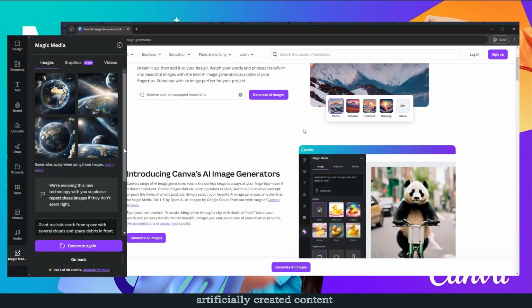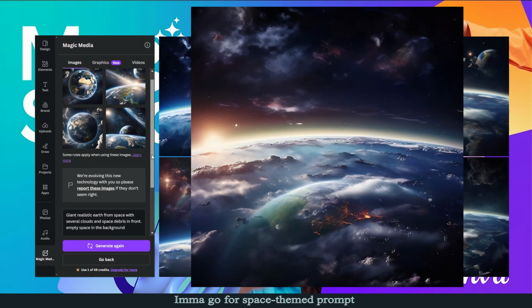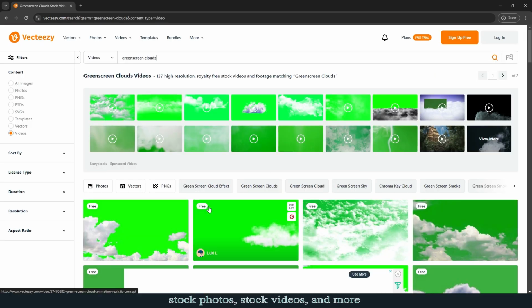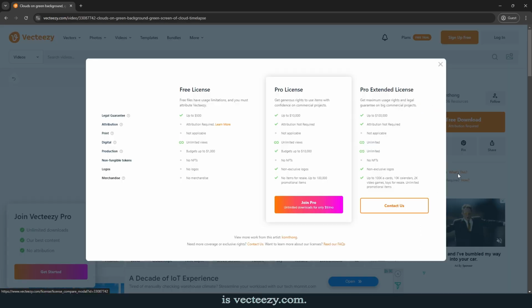It's another AI generator that can supply you with text-prompted artificially created content. I'm gonna go for a space theme prompt and a fallen astronaut prompt. Another great source for vectors, stock photos, stock videos, and more is vecteezy.com.